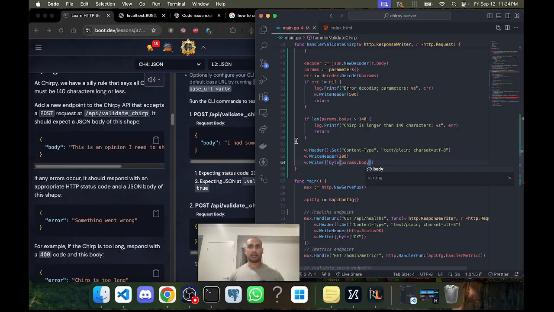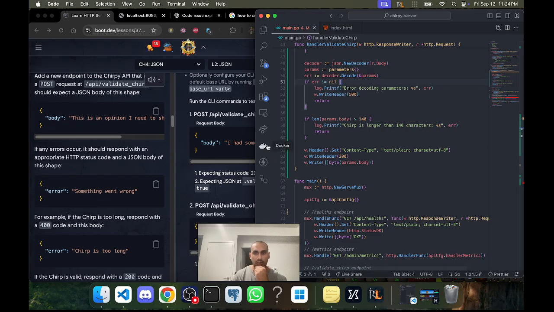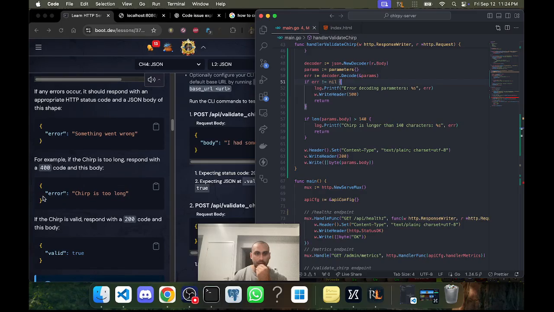There should be an error as well. Error, right, and then error. If error is not nil, it should be something went wrong, error. If chirp is too long, something went wrong, chirp is too long. If the thing is over this, it should be error. Printf error, status 400.